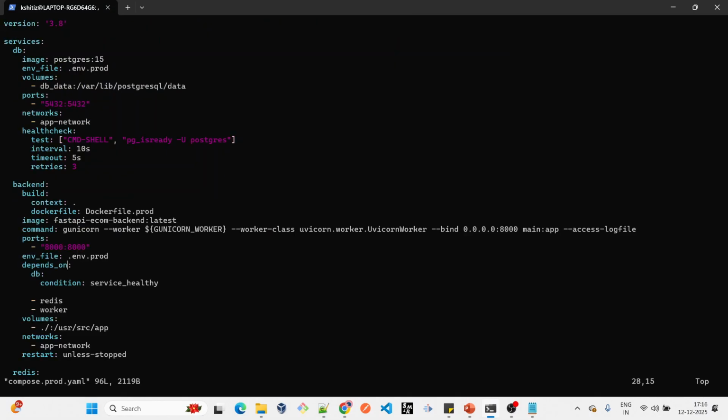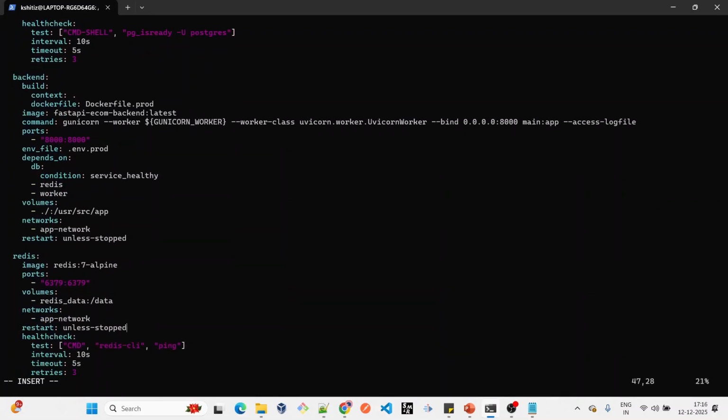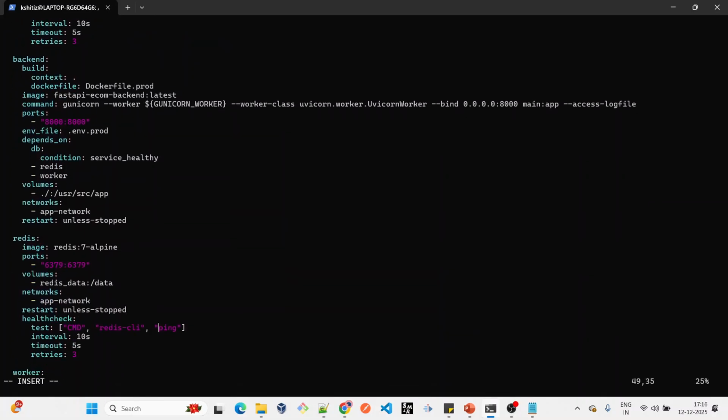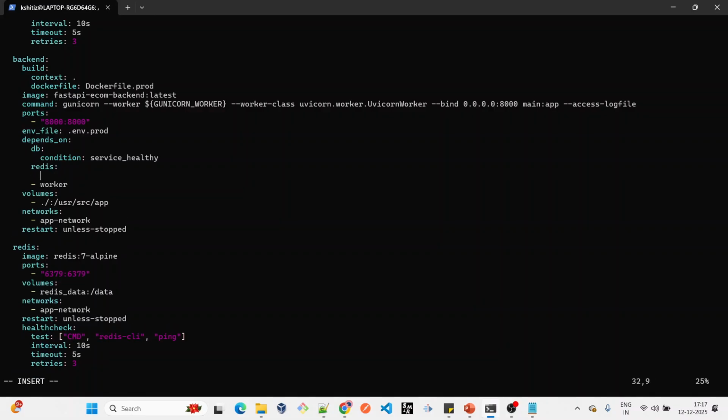Let's come back to this compose file. This DB part is completed, and for the DB, we also provided the condition. Now let's come to the Redis. If I go to the Redis, I have provided the same ping thing to the Redis too. So I will just come here and put the same condition for the Redis as well. Inside the Redis, let's do the condition service_healthy. Let me just copy it.